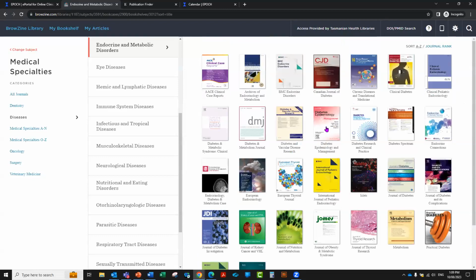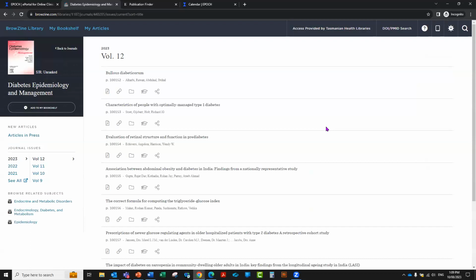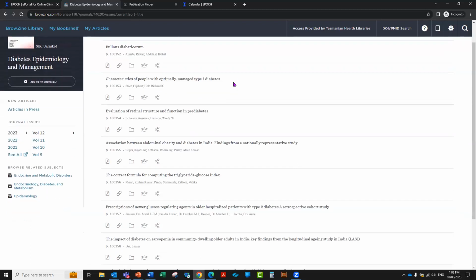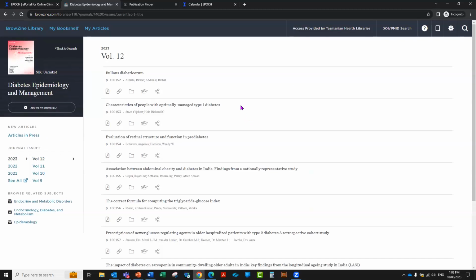Let me just choose one at random here. Let's look at diabetes, epidemiology, and management. So this tells me what journal issues are available. You can browse related subjects from here. But as you can see, for this issue, we have a list of available articles. If you're ever unsure what an icon means, if you just hover over it, it will tell you.